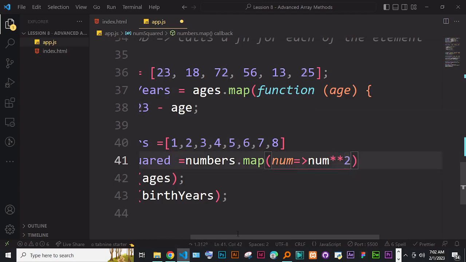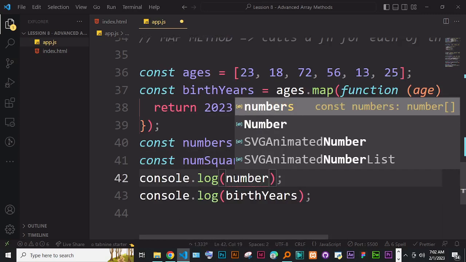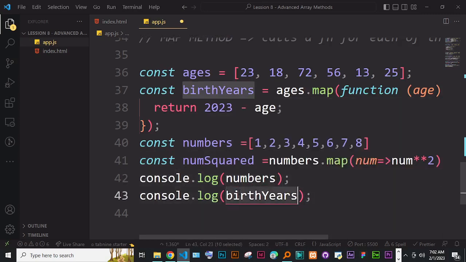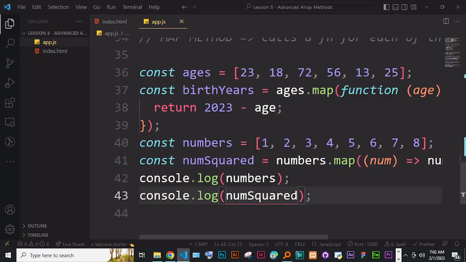Okay, so if we now go and console.log numbers, so here, let's say numbers, and then here, let's say numbers squared. If we go here, you can see that we have these numbers squared on each of them. Okay, so that is the map.